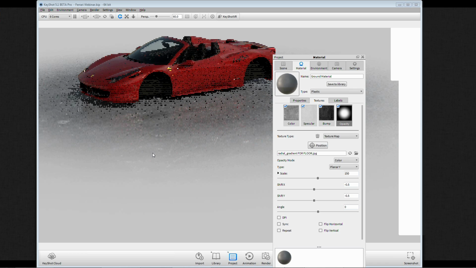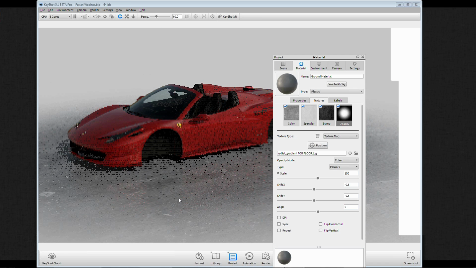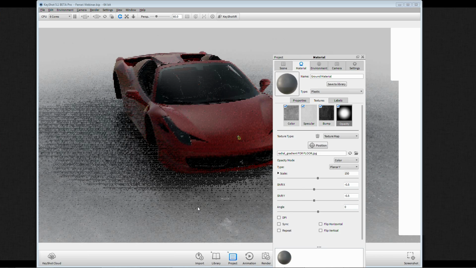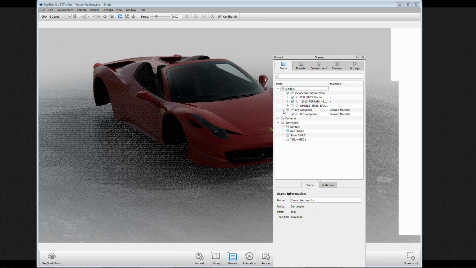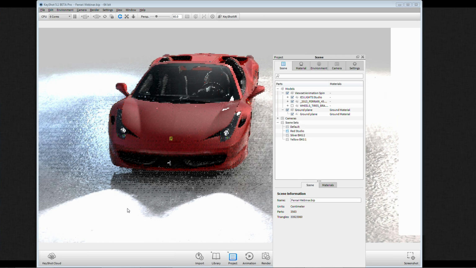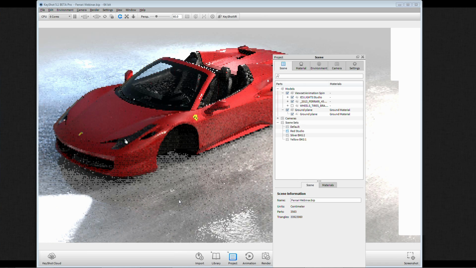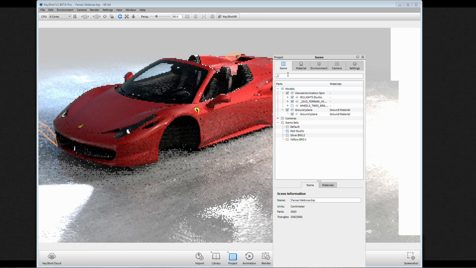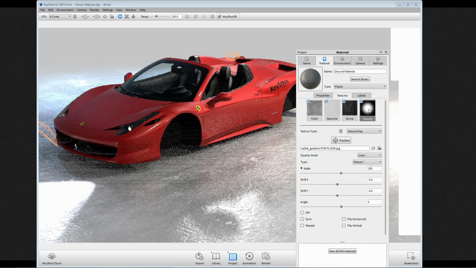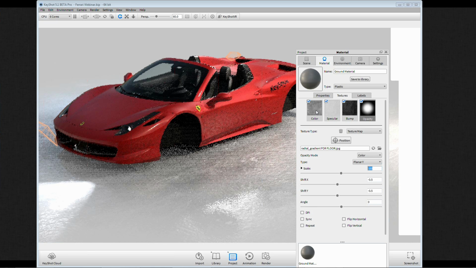So now if you get up in here, you can see we have a nice ground that's reflecting the car. And if you had IS lights turned on, that too is going to affect how shiny this is going to look. All right, so that is too big. We'll go 100. Make this darker.